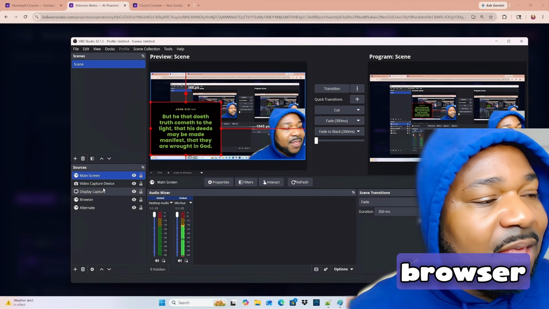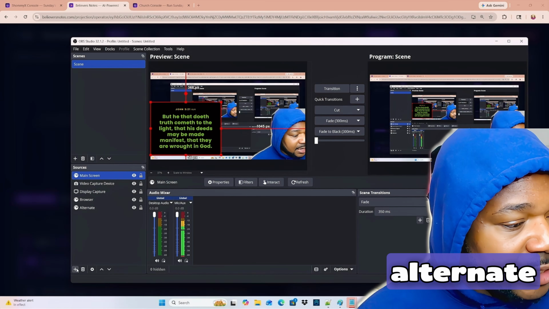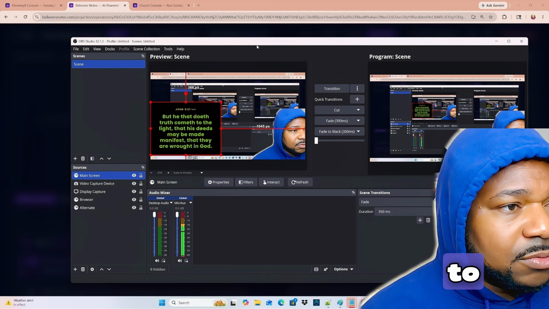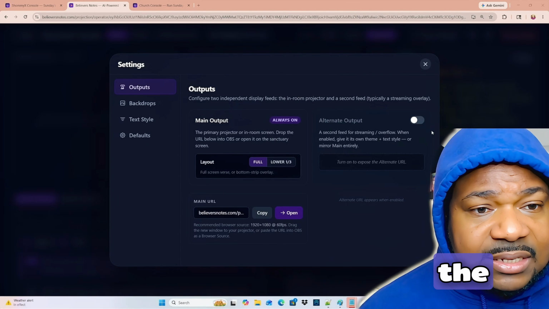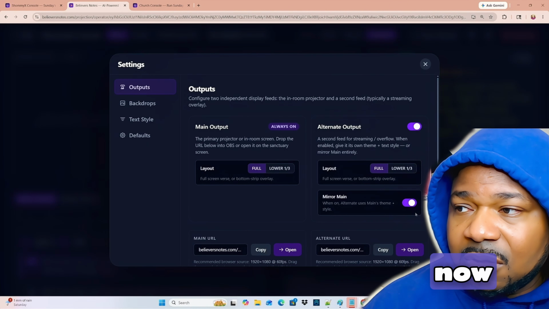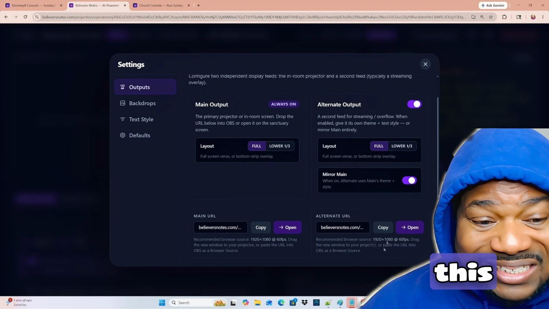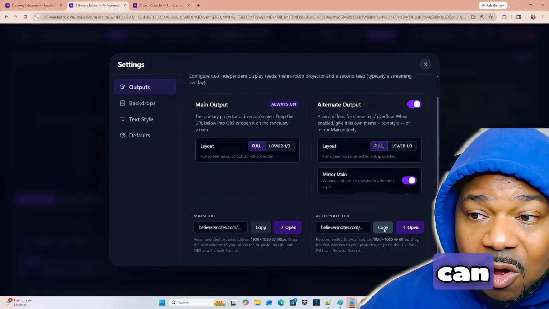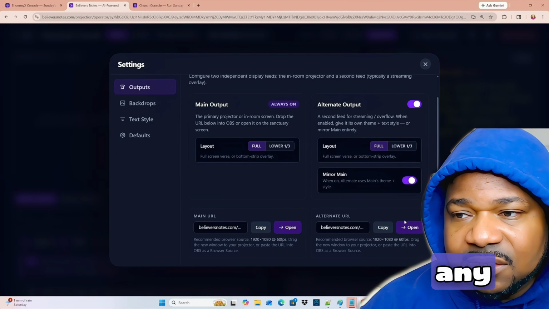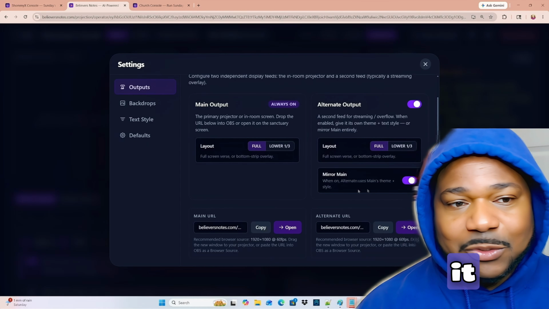It's just browser. And you can add another one. Let's say this is your main, right? And you want to add your alternate. Just click on browser again, come back to the settings, activate your alternate. So this is your alternate mode right now. Activate your alternate and then copy the link as well. So this is the link for your alternate. You can copy the link, or you can just open it directly on any device that is connected to the internet. So that is how it works.